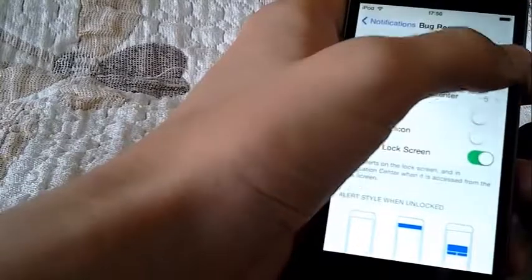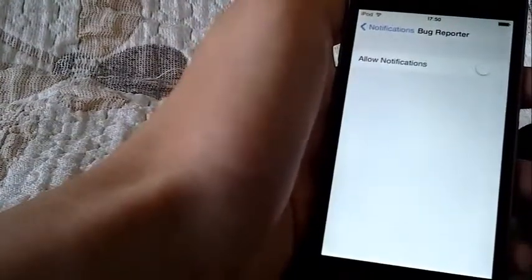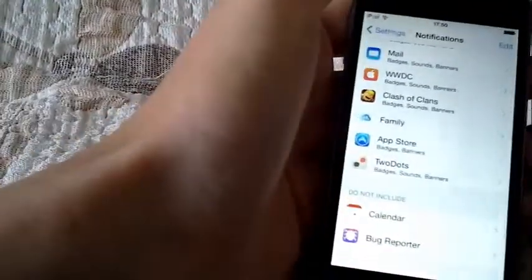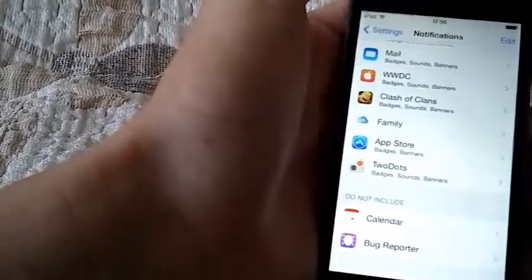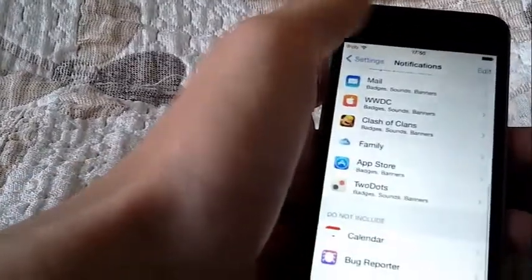If you don't want notifications from Book Reporter, you can just disable them here, and you will no longer get notifications from that particular app you have disabled. And that's really cool if you don't want to get notifications from a particular app, and I'm definitely gonna use it on iOS 8. So now the next feature, just a moment.